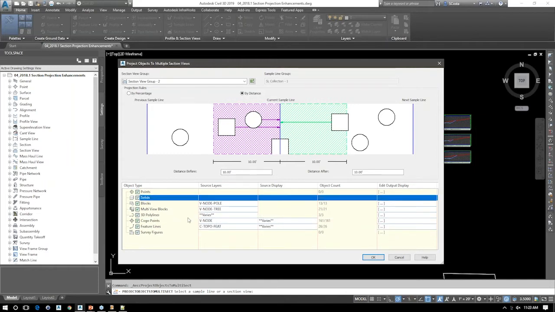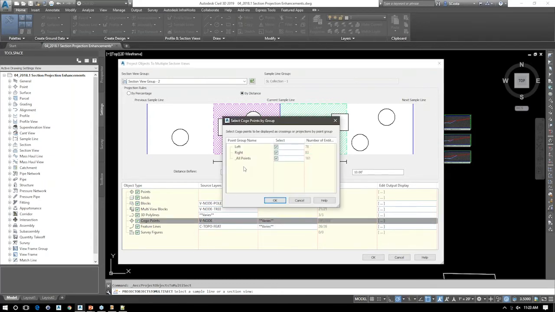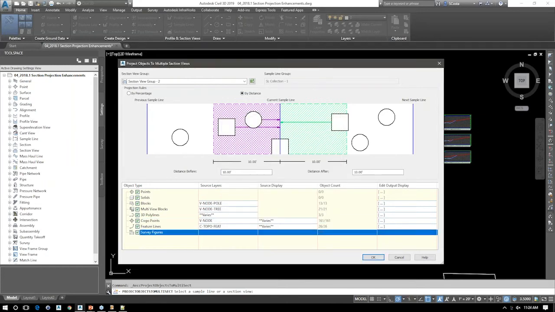Right, for source layers, you'll see that you can have different layers depending on different items. For the source display for Koga points, you'll see that I get some granularity into different point groups, right? So if I have point groups and I've organized them in a way that I want to have them ultimately show up in a cross-section, I can organize those groups and then choose which groups I want or don't want to display. Same goes for feature lines, right?